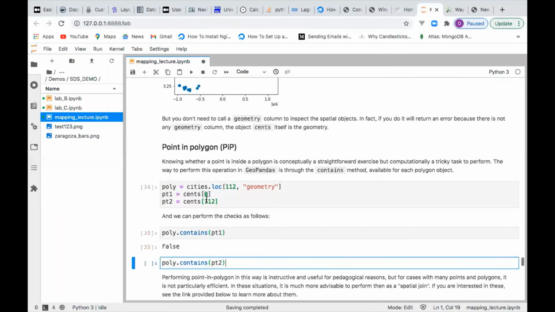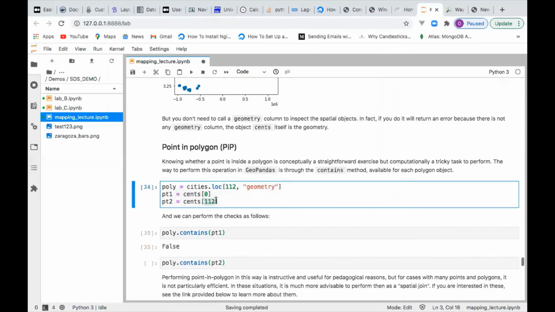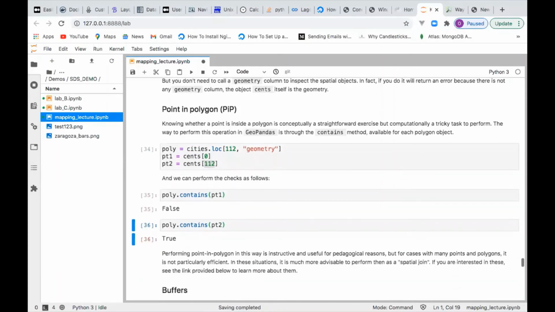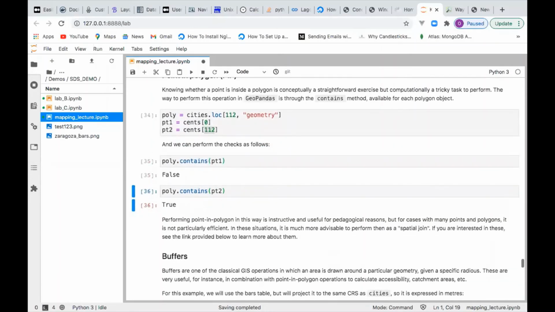But if you look at point 2, which is actually the centroid of 112, so I'm expecting to get a true value that this point is actually contained in this polygon. Good. So performing points in polygon this way is intuitive and useful for pedagogical reasons. But for cases with many points and polygons, it may not be efficient. In this situation, it is much more advisable to perform them as a spatial join.